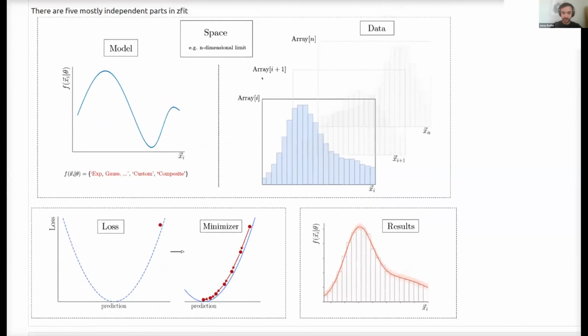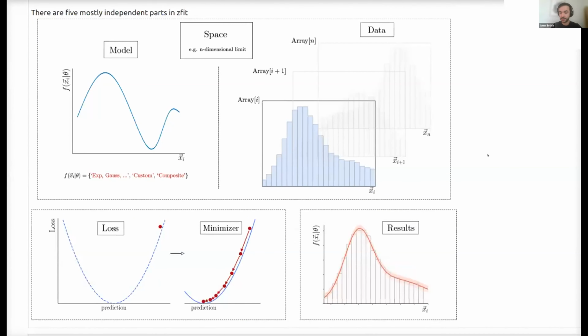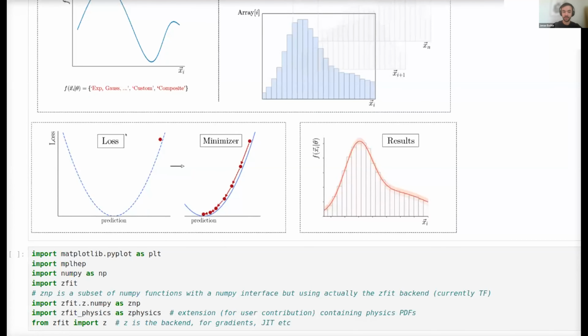So the workflow in zfit always follows 5 steps. We have a model, we have a data set, we of course want to fit that, and to do that we need a loss, typically a likelihood, or maybe a chi-square, which takes the model and the data, and then we minimize that if you want to have a point estimate, and we get out a result.